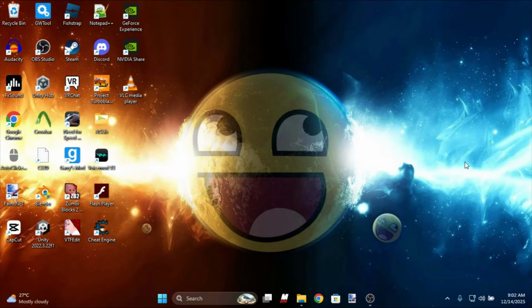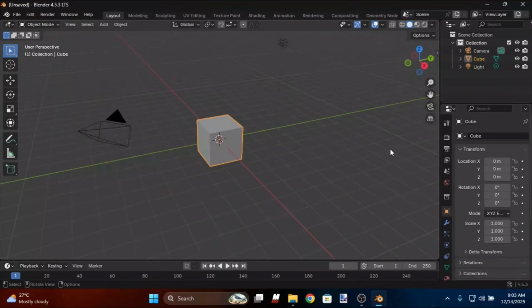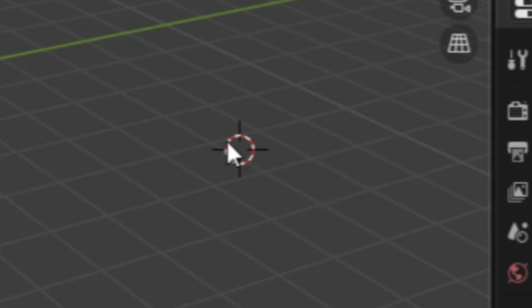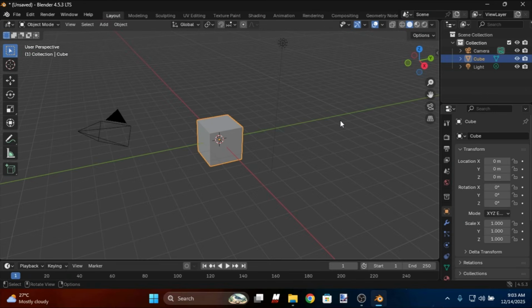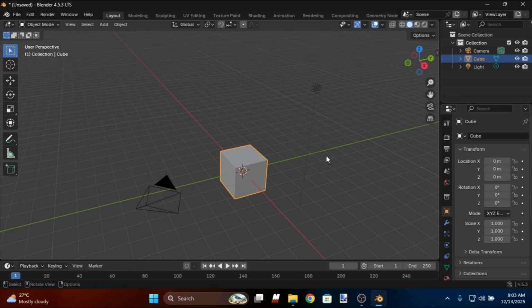Now on to the next step. All you gotta do is open Blender. Now you're in Blender. I'm gonna show you the basics of the controls.